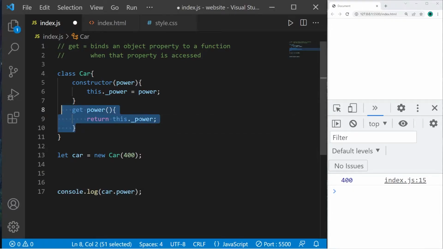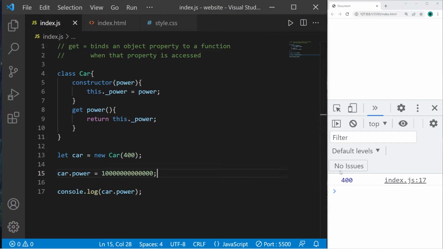By associating a protected property with only a getter, this protected property is read-only and not writable. If I was to take car.power and set this to like a gajillion, and I display my car's power, well, it's still at 400. We do not have direct access to this property. Theoretically, you could set car._power to a gajillion, but developers know that if you see an underscore then a property name, that means it's protected and you shouldn't mess with it at all.